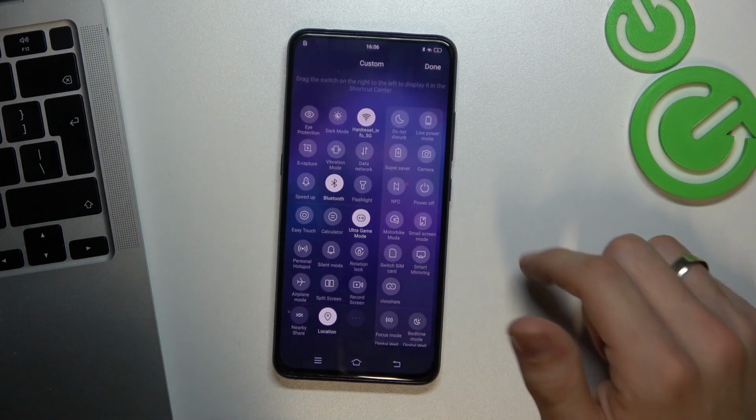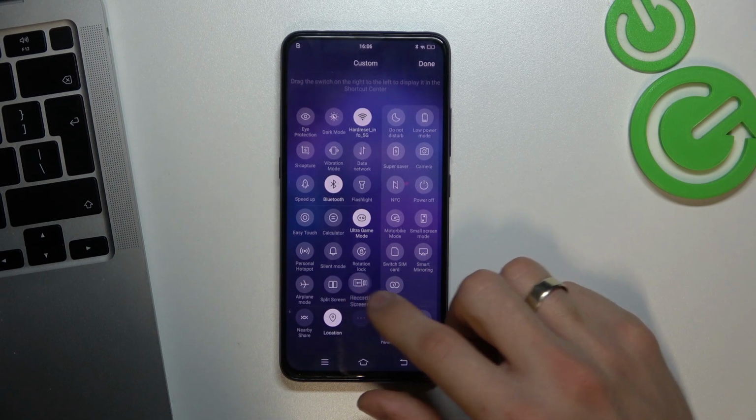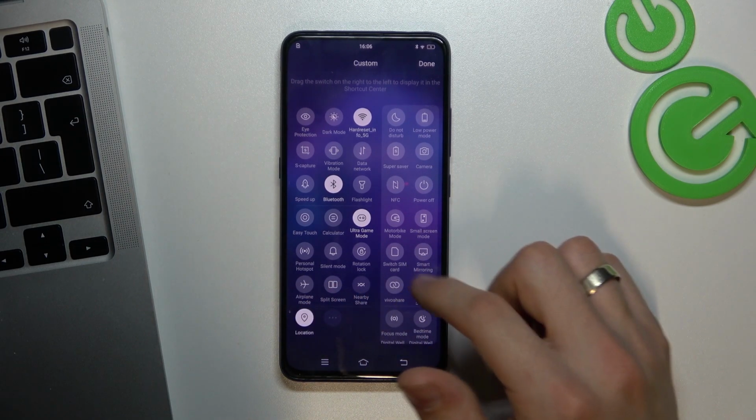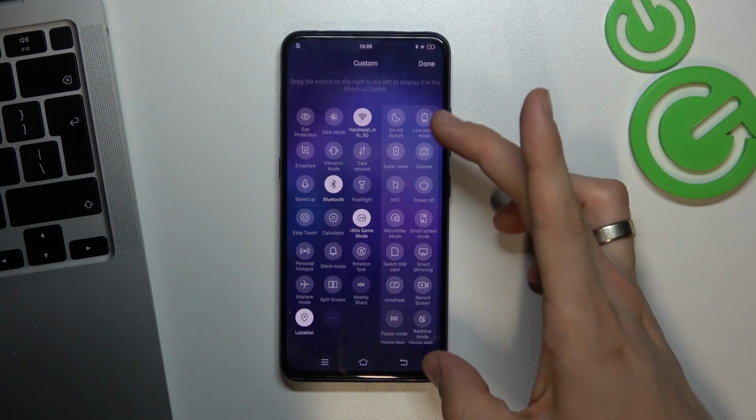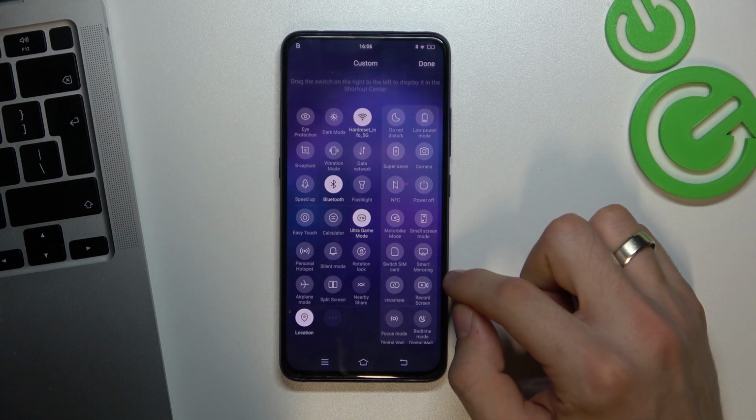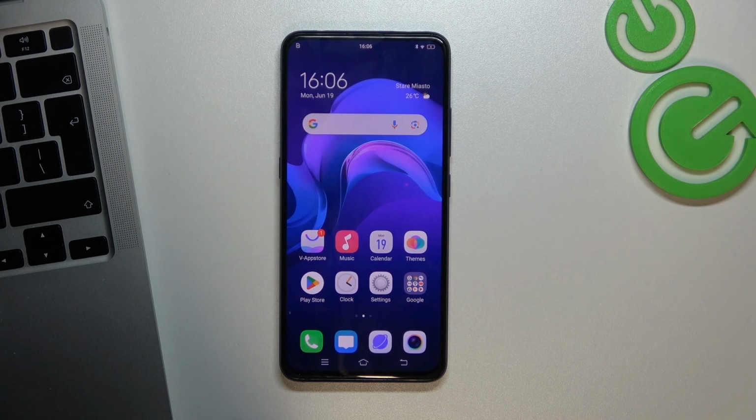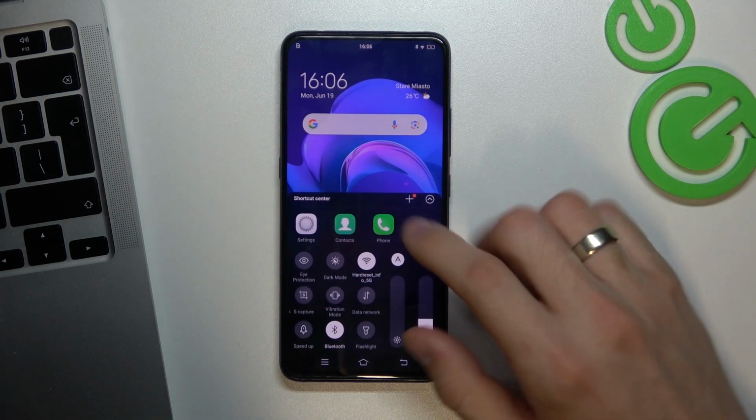So move it from, for example, from here to here. If you have DND mode on the right panel, move it to the left panel. It's easy to do. So do it, and great, really great.